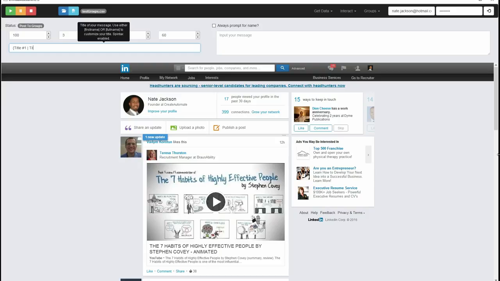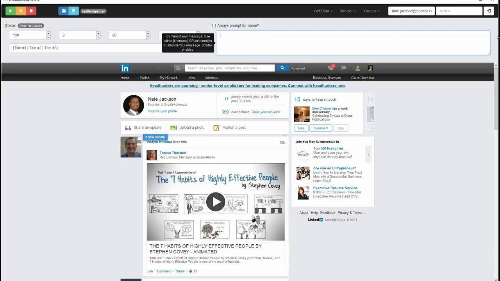We'll call this title number 2, and we'll create another separator, title number 3, and then we close it with the closing curly brace. So we are going to rotate between these 3 titles, and then we're going to have 3 different messages. So message one pipe, message two pipe, and message three, and then close the curly braces.